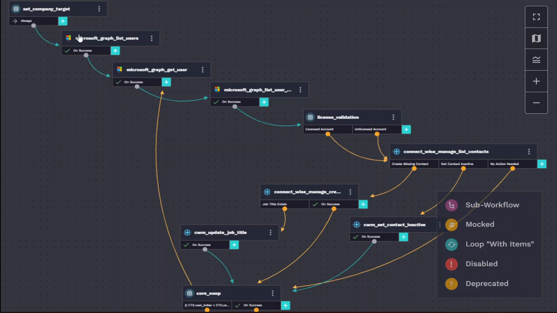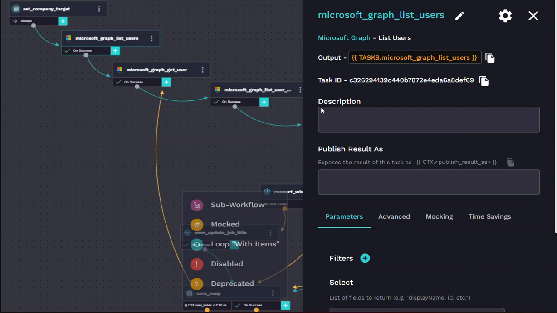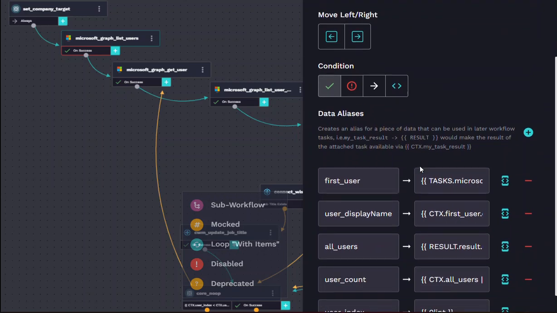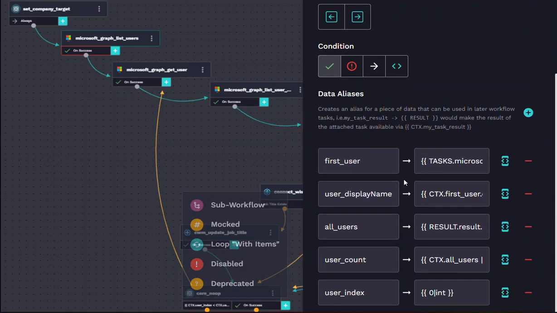The first thing that we're going to do here is load a list of all accounts in Microsoft Graph by just making a simple API call using the built-in Microsoft Graph list users action. From there, we build several different data aliases or variables that contain all of that information and create an index so that we can loop through all of those results.